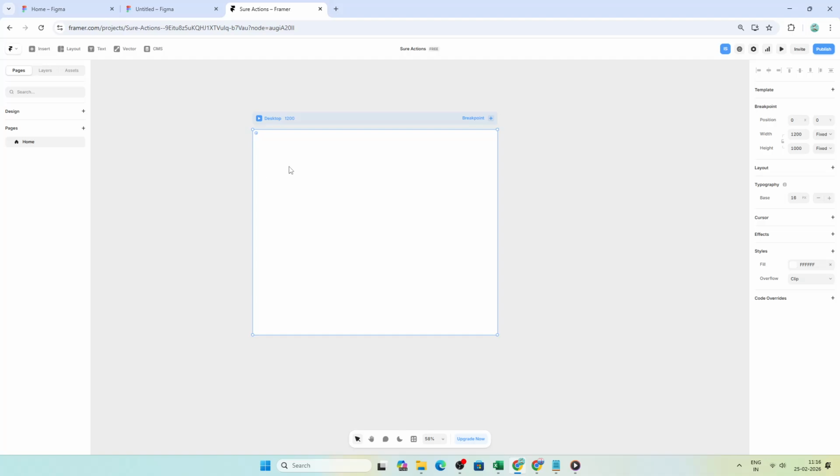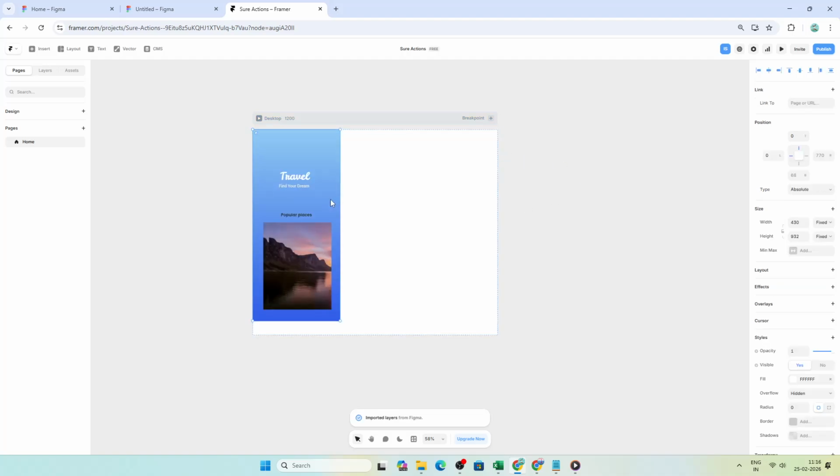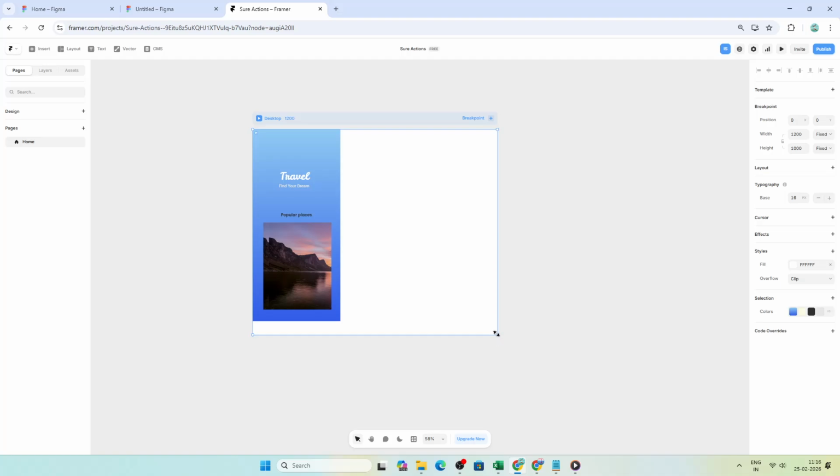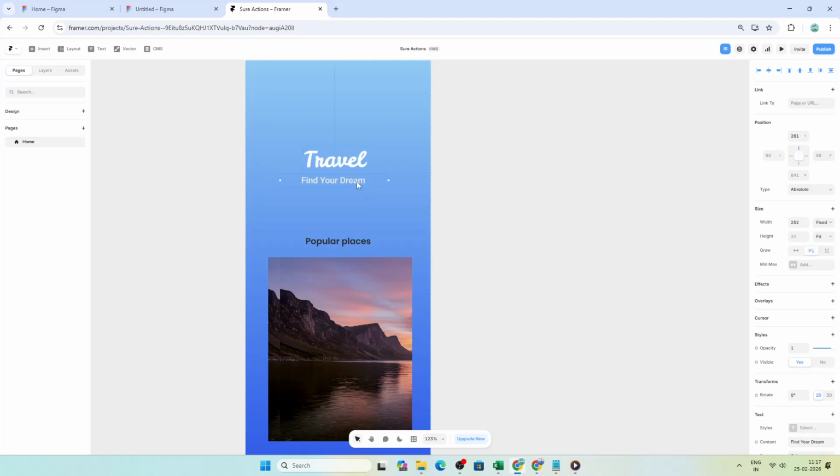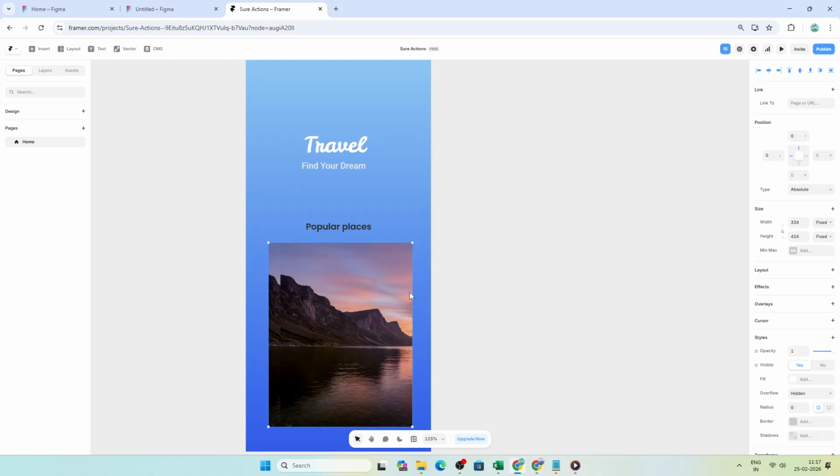Framer will convert your layout into editable stacks, which behave a lot like auto layout in Figma. You'll see familiar controls for direction, spacing, padding, and alignment, so it's easy to fine-tune the result. Take a moment to check text styles, images, and any icons to make sure everything came across as expected. Small tweaks to stack gaps or padding can instantly sharpen the import.